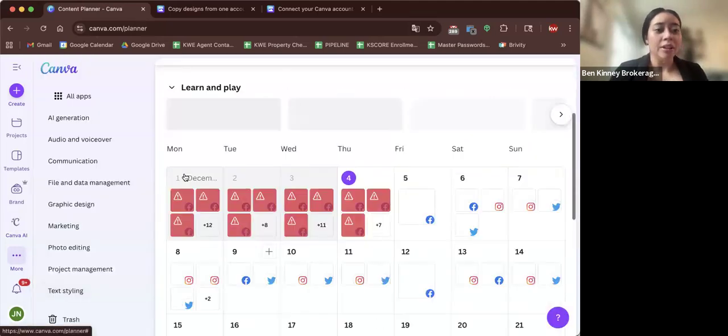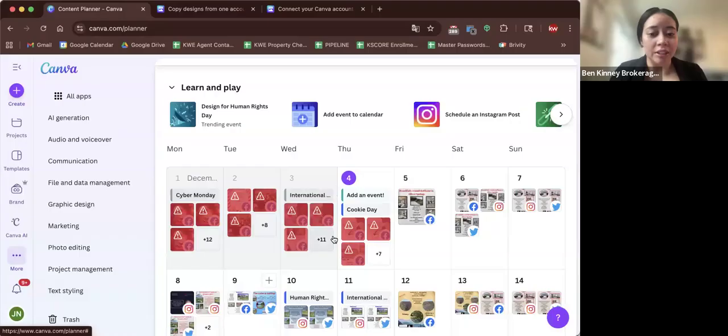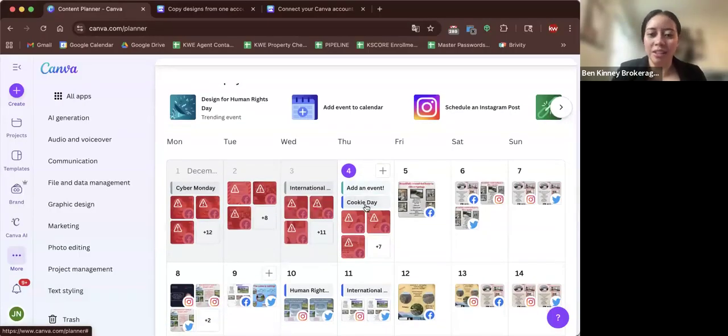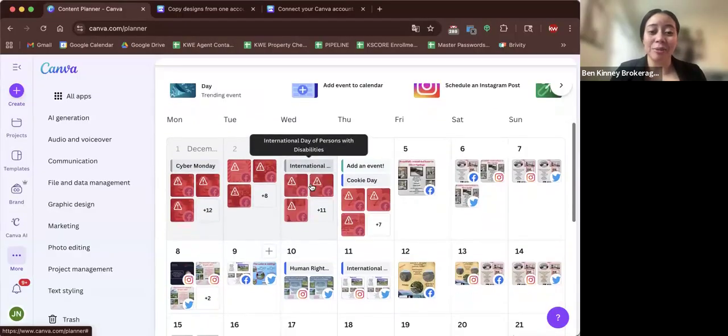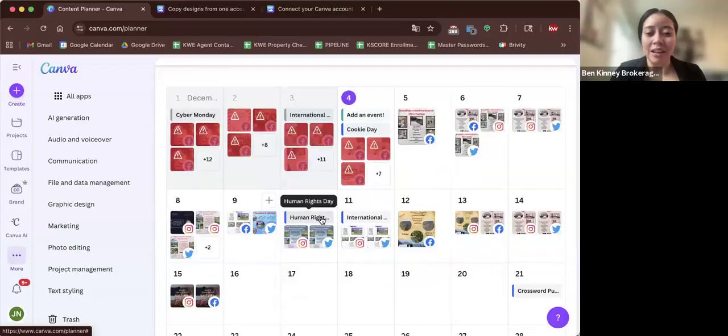Content Planner. Yes, there are a lot of different options, and it also guides you. Okay, today is Cookie Day. International Day of Persons with Disabilities. Amazing to stay top of mind.